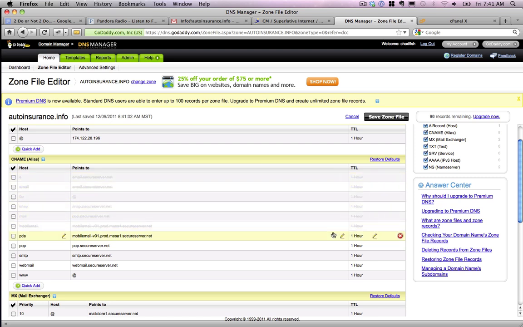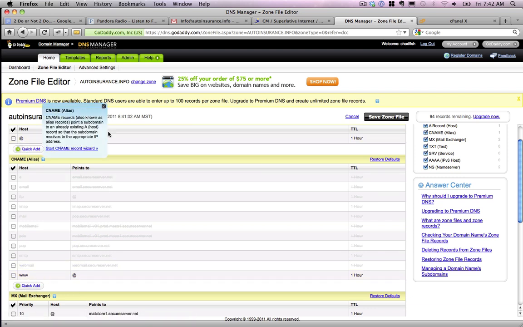None of these are necessary. This just allows you to say, hey, I want to use pop.autoinsurance.info. So sometimes you want to offer that, but for the most part, we don't want to offer anything other than www, which of course will then forward to @, which is a special way of saying it just goes to the same IP address as our main domain.